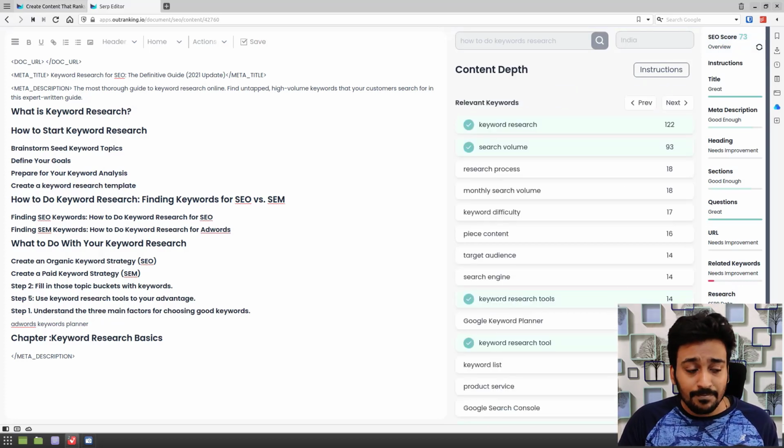Content depth is similar, but unlike related keywords, where it shows the logical related secondary keywords, content depth just shows all the different pieces of text which are mostly used in that particular topic.